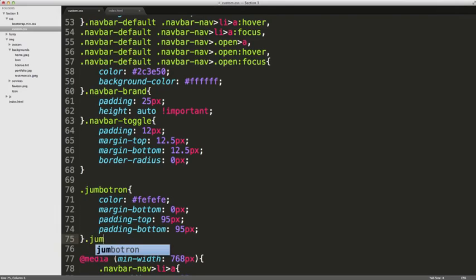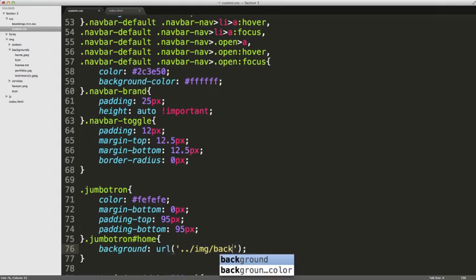So for our home section, we're going to have a jumbotron with an ID of home. This one I'm going to set a background URL into our images directory, backgrounds, and home.jpg.